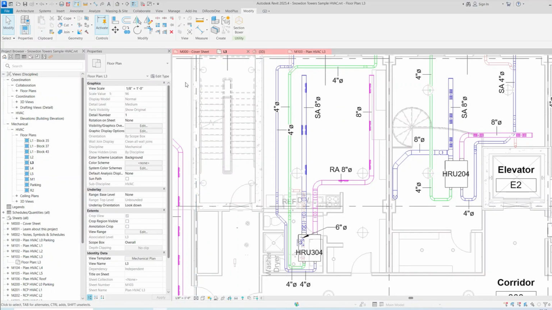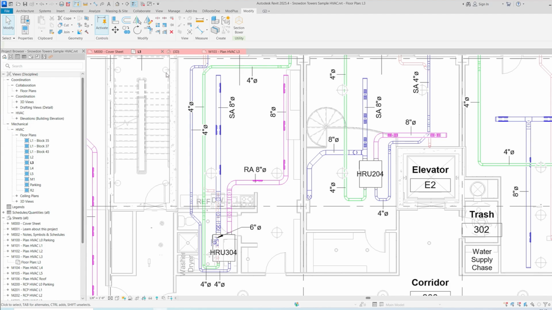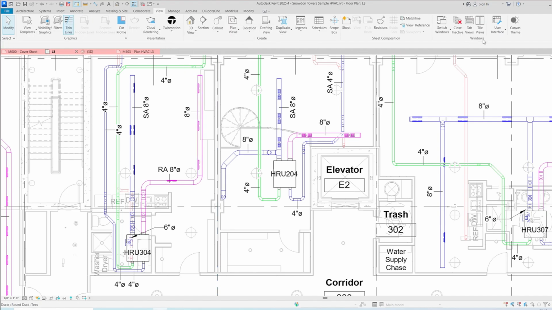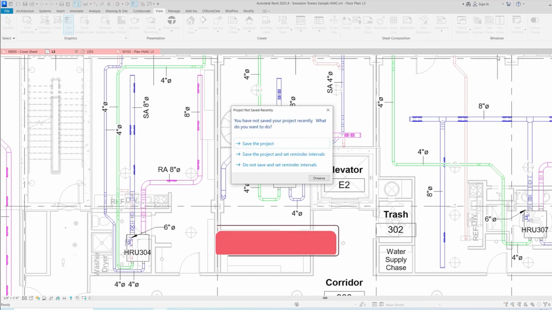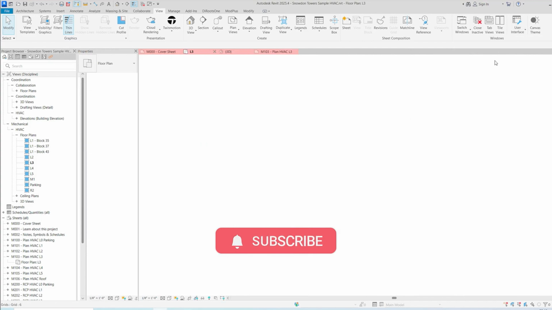Has this situation ever happened to you? You are working and somehow you accidentally closed some panel, either the properties panel or the project browser. And how do you bring it back? Of course, you can go through View, User Interface and turn the project browser back on. You can turn on properties in exactly the same way. That is one way. Well, a bit of a long one.